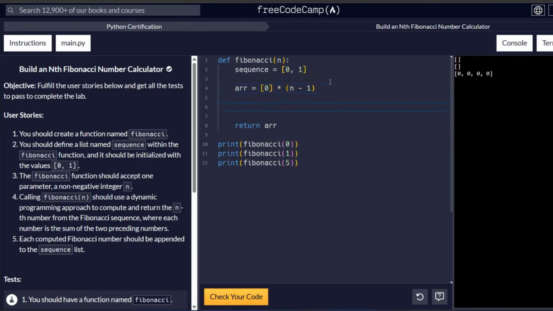It is time to concatenate sequence and array and assign it to the variable result. When we are returning result, we get an array of the length we need, and this array starts as a Fibonacci sequence. Now we need to update our zeros to the values we need.